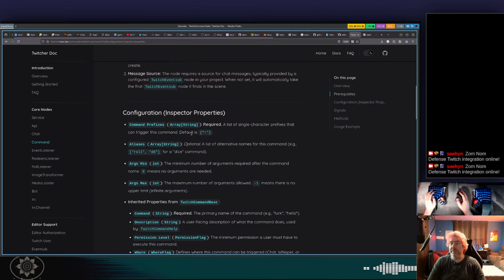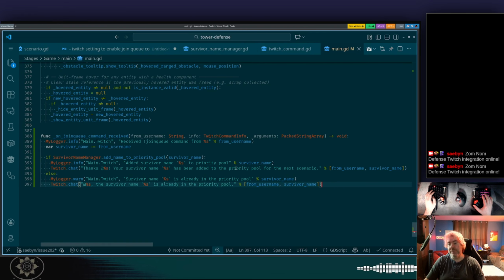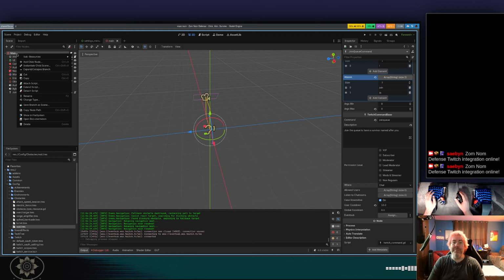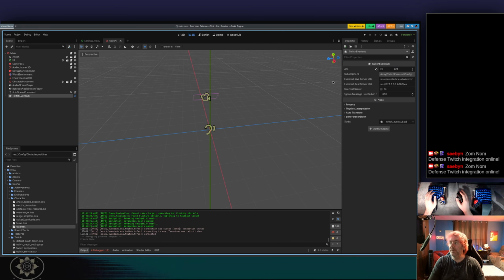Aliases, command prefixes. Okay. Prerequisites, add the node. Message source: the node requires a source for chat messages, typically provided by a configured Twitch event sub node in your project. Ah, we don't have a Twitch event sub. So that'd be why. Event sub. Yep. Okay. So just that? Let's just try it.